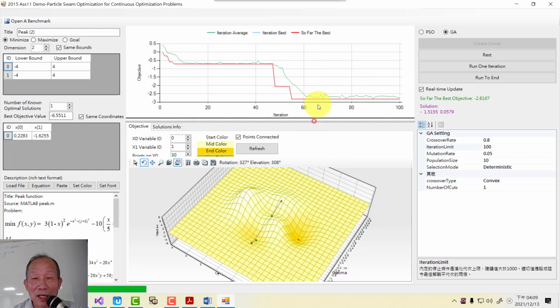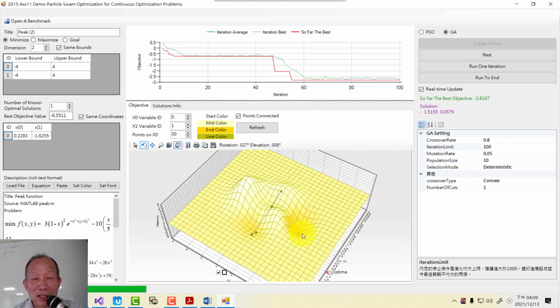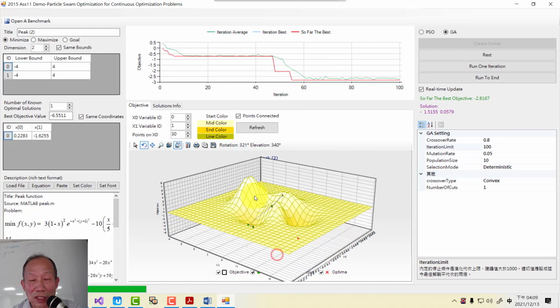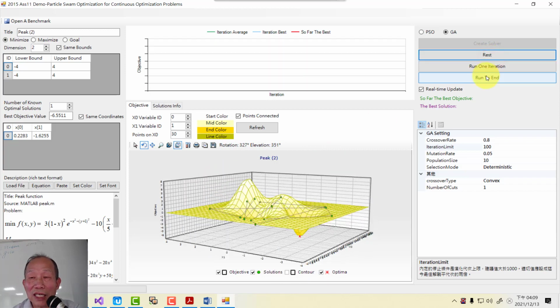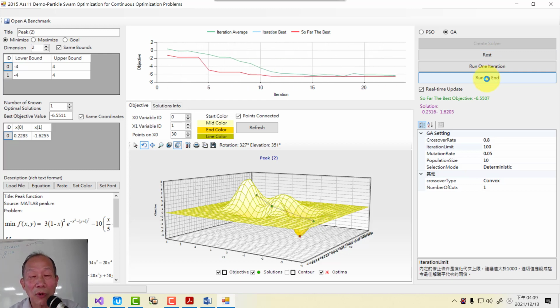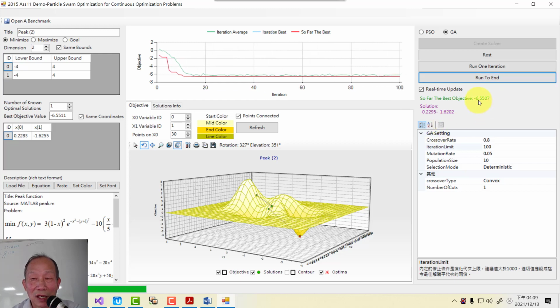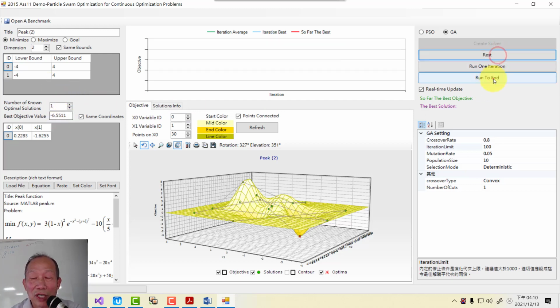Still not good, right? So as you can see, since what we are dealing with is a so-called meta-heuristic algorithm, it is not guaranteed that the final solution is the global optimum. But this time you can see the value we obtained is 6.5507. It's really close to the global best, right? So we run it again.